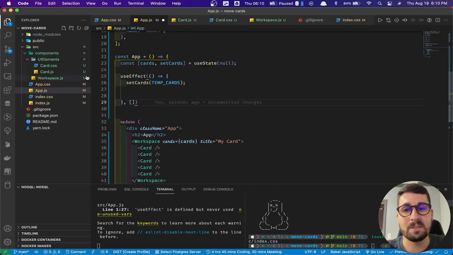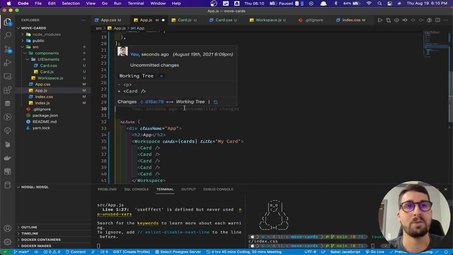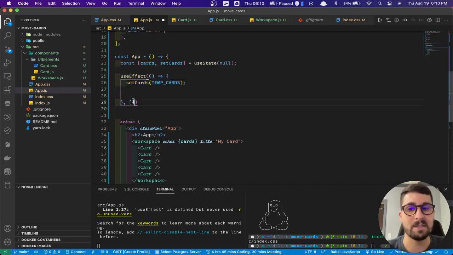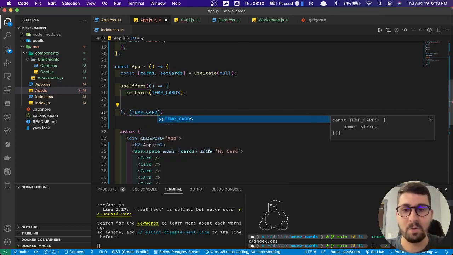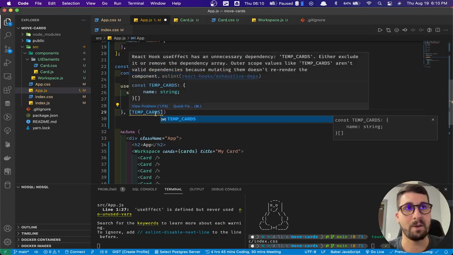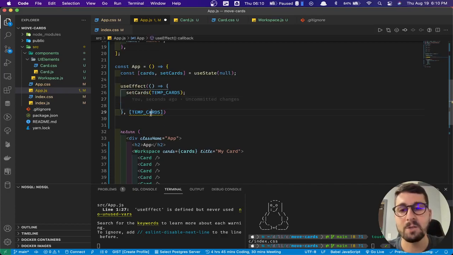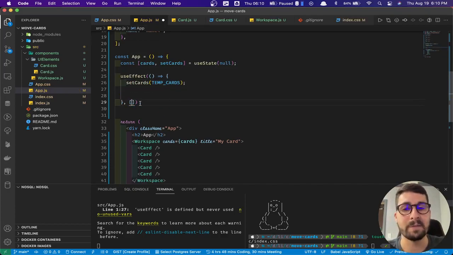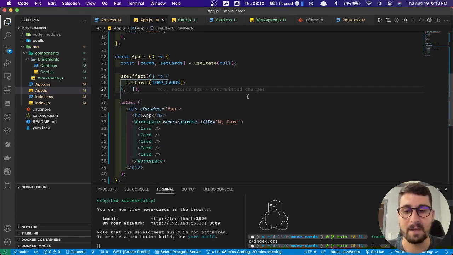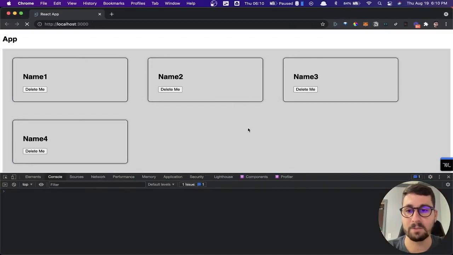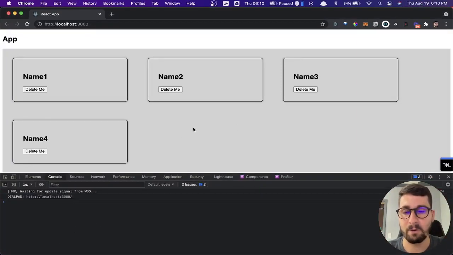Now, if you want this useEffect hook to refresh every time the data changes, you can put the variable that you want to watch inside of here. So if we were to do tempCards, for example, anytime the tempCards value changes, it's going to rerun this hook. But you really don't have to worry about that right now. If you leave it empty, it's saying just run this just once. So let's see if that got it working. And it did. Let's refresh it. No errors. So far, we're looking pretty good there.